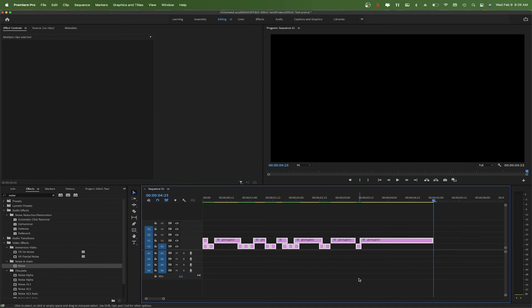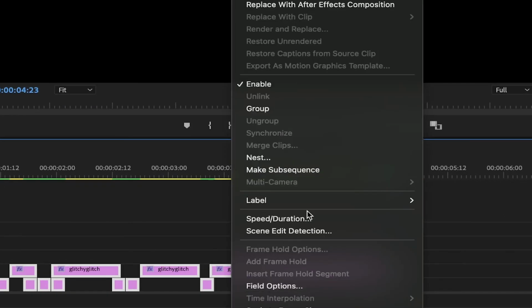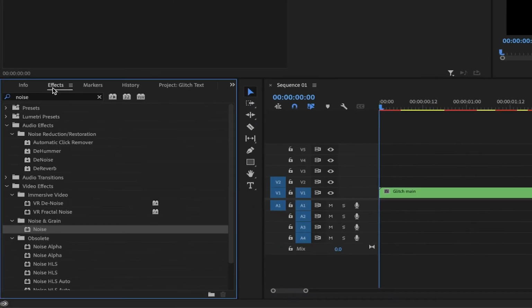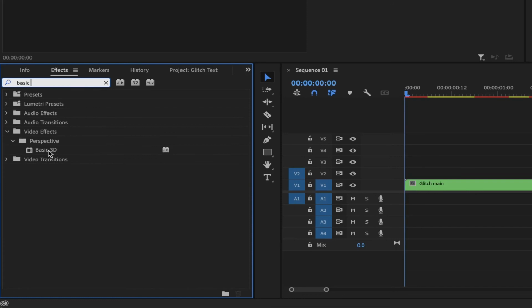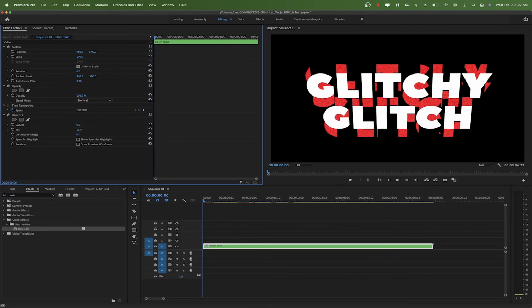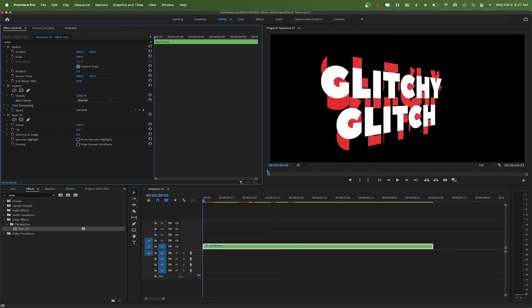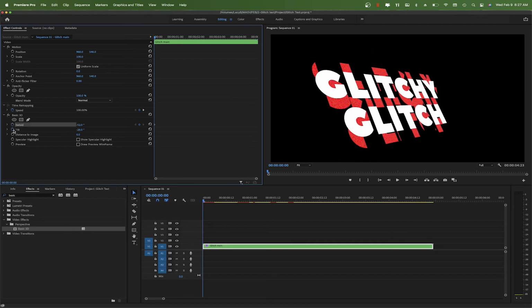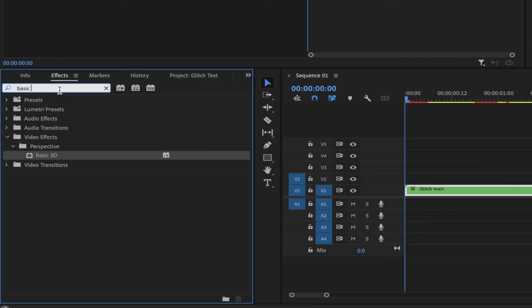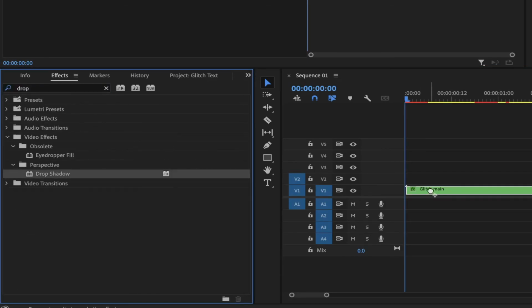Select all the edit we created and right-click. Here, select Nest. I'm going to name this new sequence Glitch Main. Back to the Effects tab, I'm going to look for Basic 3D and add it to the nested sequence. With this effect, you can swivel and tilt the text to make it look like 3D. This even has the option to keyframe it, so you can create a 3D animation of your text. Add a drop shadow so it can help with the 3D appearance.